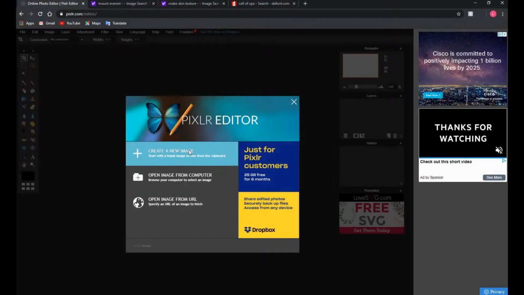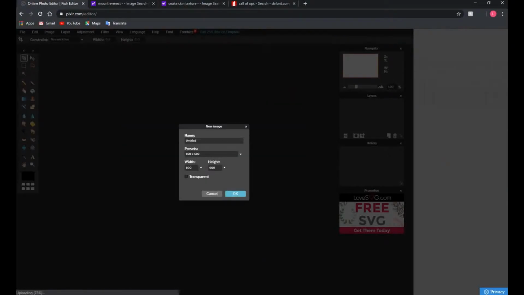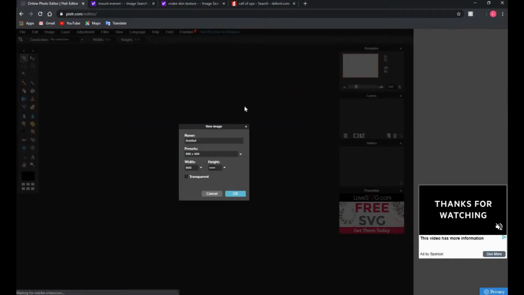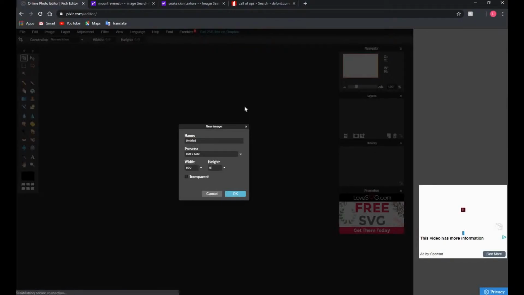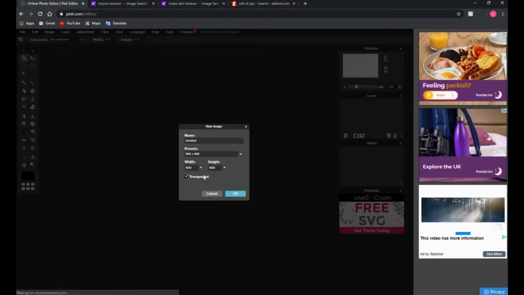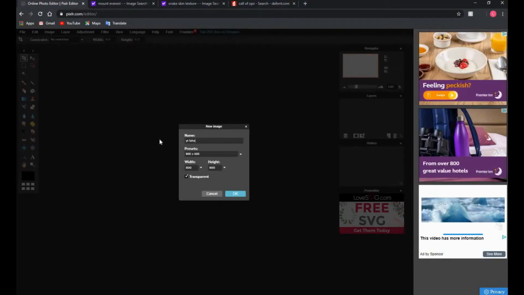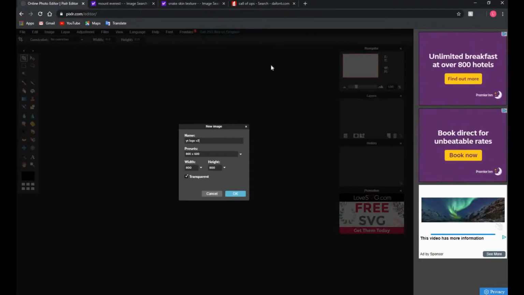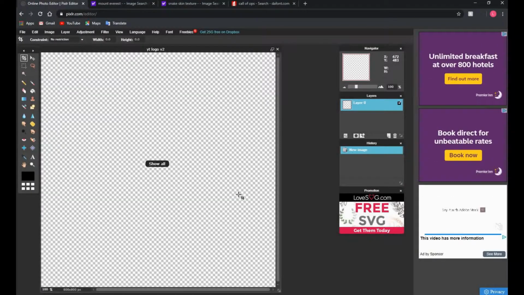What you want to do is come over to pixlr.com, link in the description, and then it would bring you to a page. What you want to do is create a new image once you get to this page, and then you go to 800 width, 800 height. You want it to be transparent, and you can title it whatever you want, like YT logo V2. I did do this yesterday, but sadly the mic audio wasn't recording.